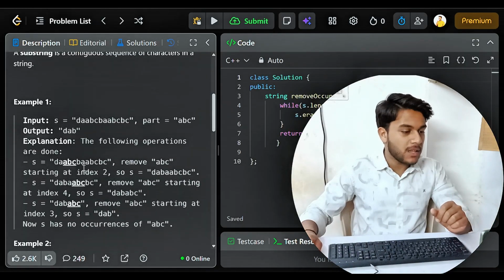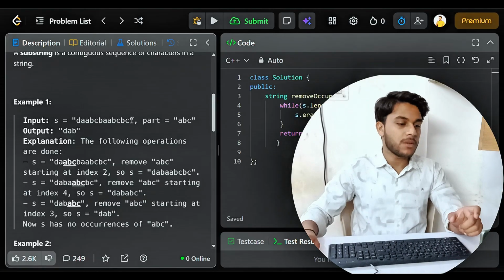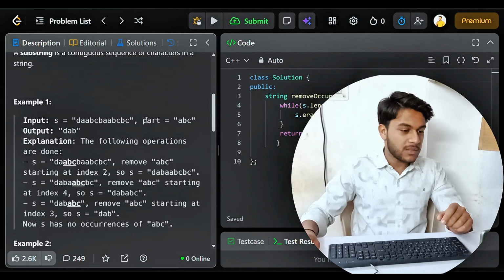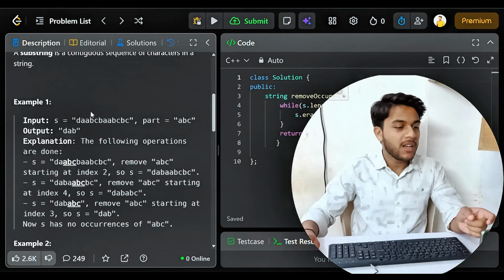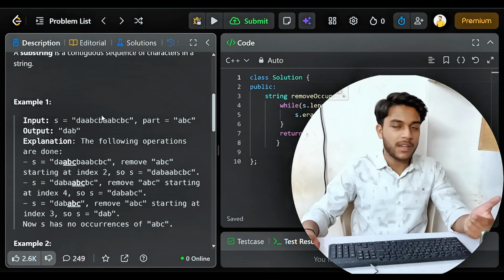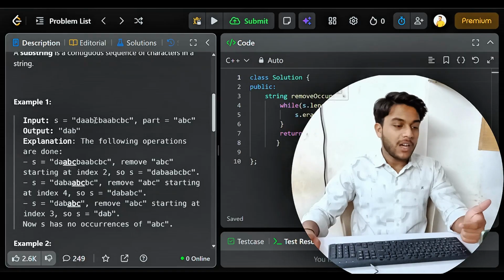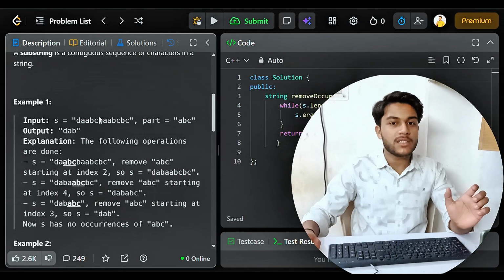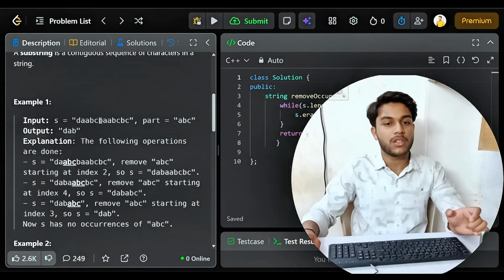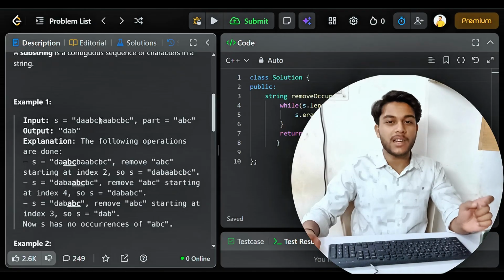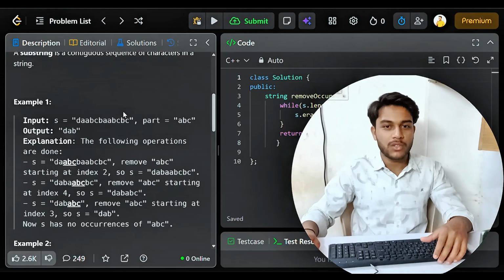Here we have one example: input s is equal to daabcbaabcbc, and part is equal to abc. Inside this string we have to check for abc. If abc is there, then we delete that part. After that we create a new remaining string and again check for abc. If abc is there, we again remove it and create a new string. After that we get a string in which the part does not exist, and we return that remaining string. This is how we solve this problem.